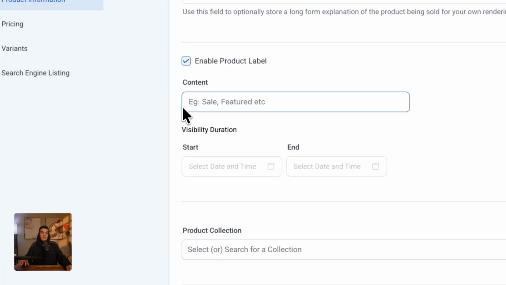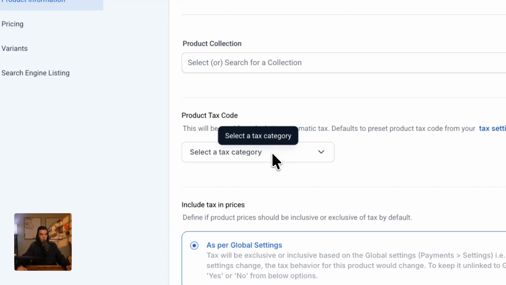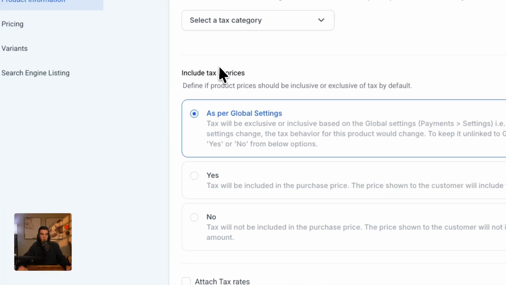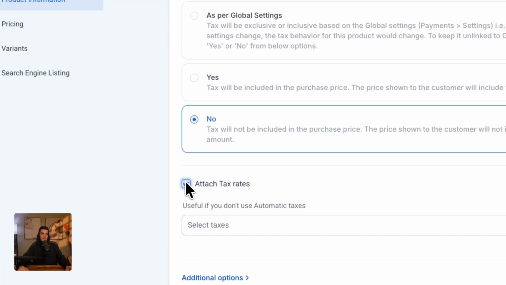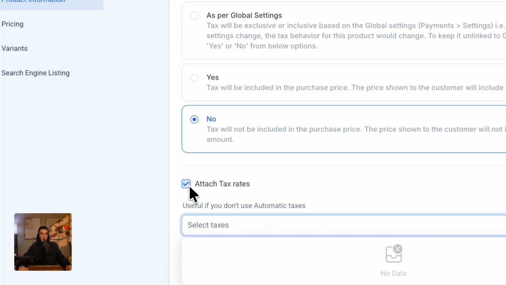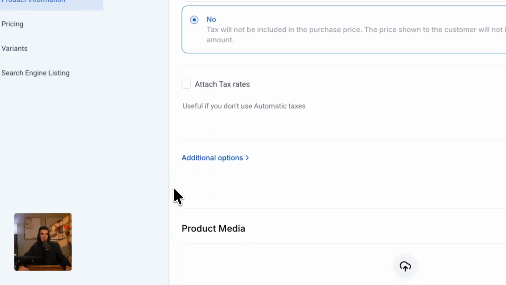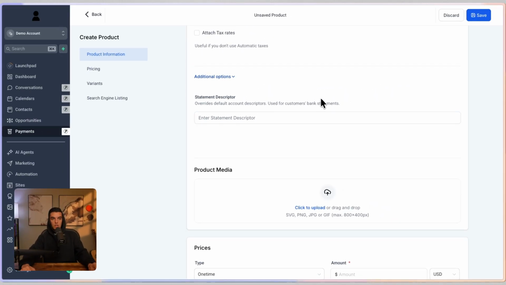If you only want this to be a sale label for a certain amount of time, you can choose a product collection or group of products to be organized inside of the store, or you can do a product tax code as well. You can do including or inclusion of taxes in price, or you can do global settings, yes or no to those taxes being included. Attach a tax rate if you want to select from your pre-built automatic tax rates inside of the settings section of your payments account. You can add additional options such as statement descriptor for the customer's bank.